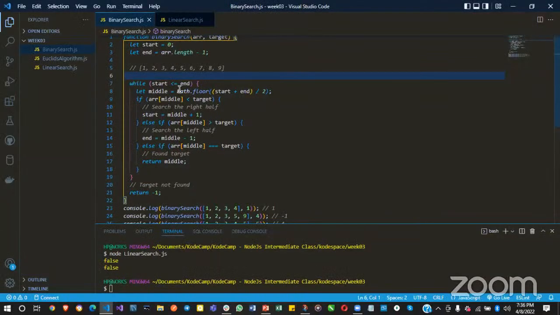So we have let middle be equal to Math.floor of start plus end. So you're adding the two of them together, and then you're dividing by 2 to get the index position. Remember that this start and end are basically indexes, not the actual values. They are the index positions. So the start position plus the end position divided by 2, and you're taking the lower one, that's the Math.floor. So that's your middle position.